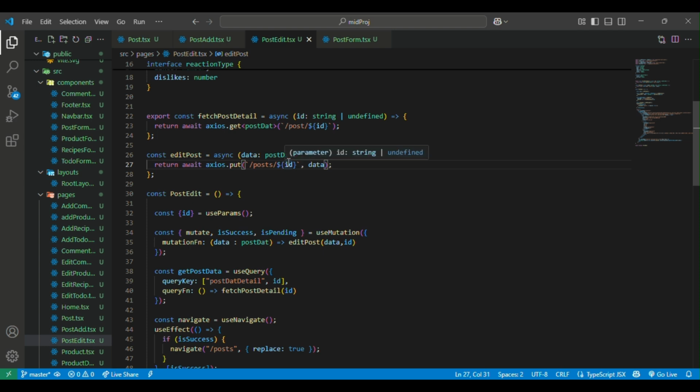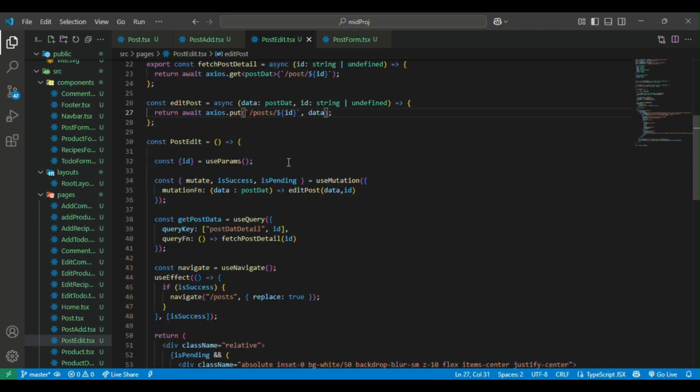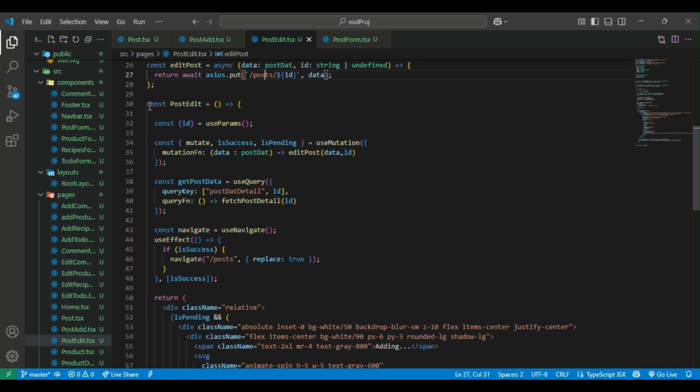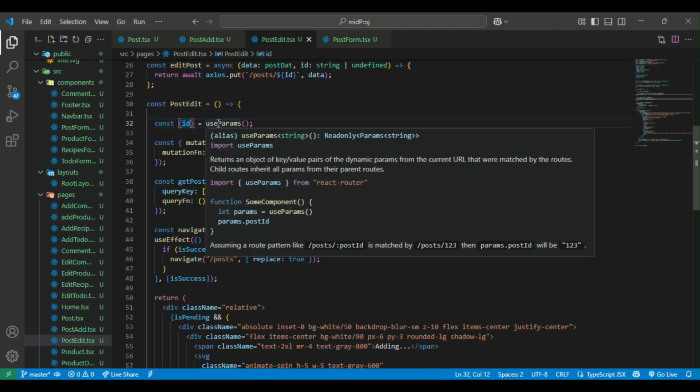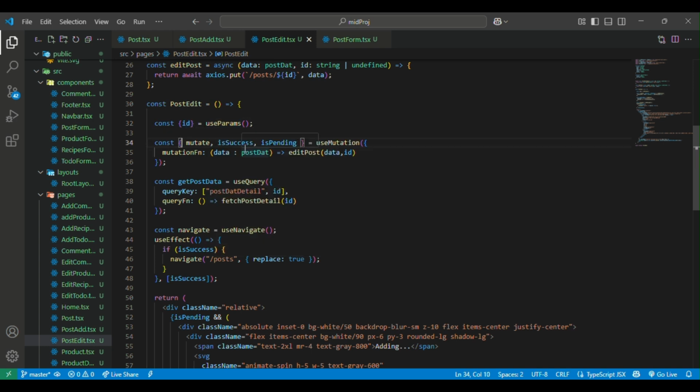This one is also called the edit post, and it is grouped by the ID. Here is the method for editing: the constant of the ID will use search parameters, and mutate if it's been a success or pending.